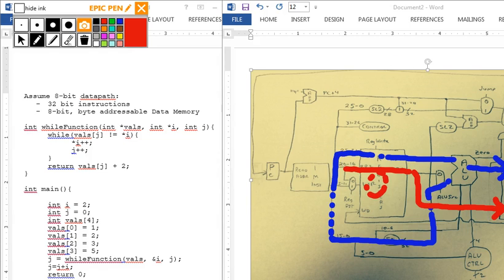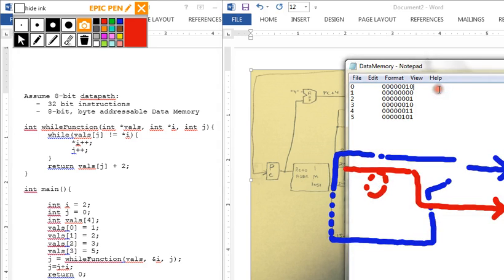So this is actually going here into our data memory and updating it plus 1. So now it's going to become 3. So that's what's physically going on when you have a pointer. You're physically updating the value in data memory.